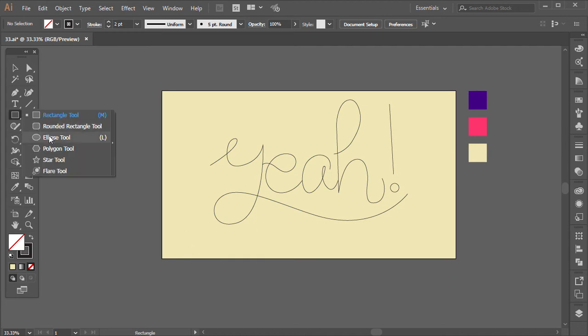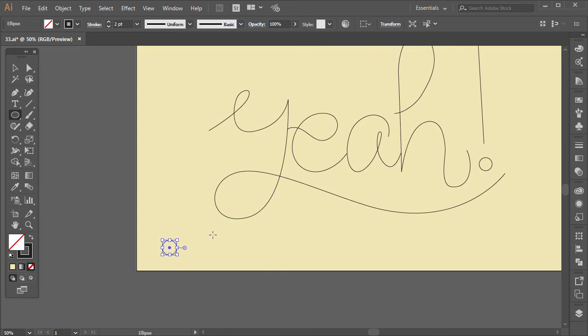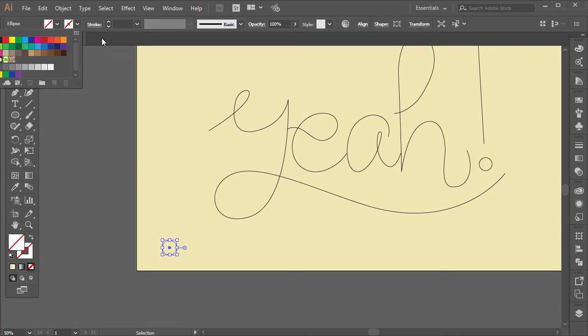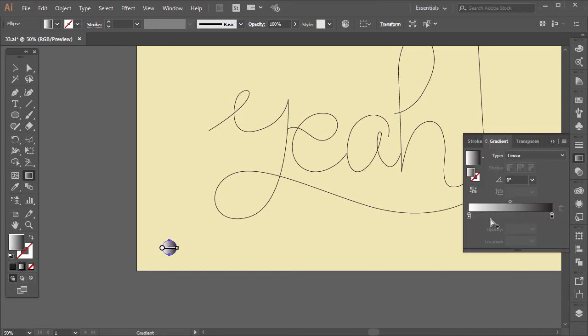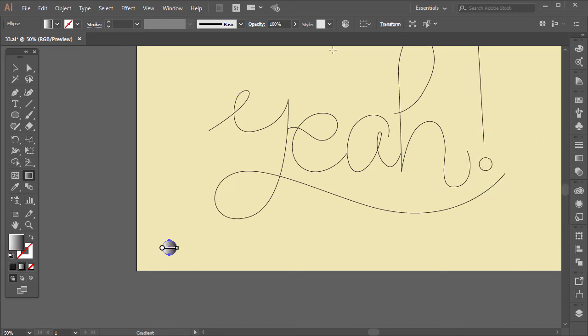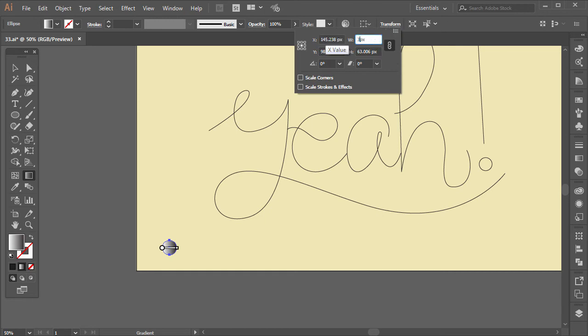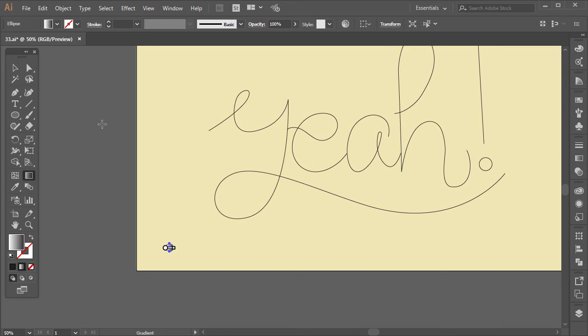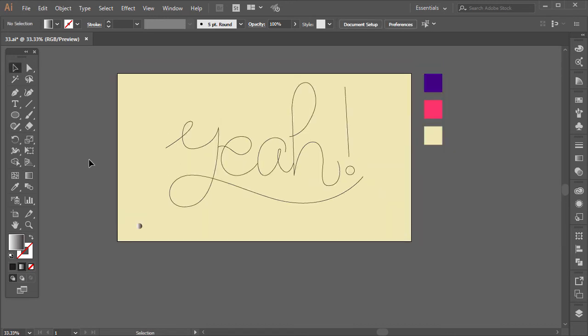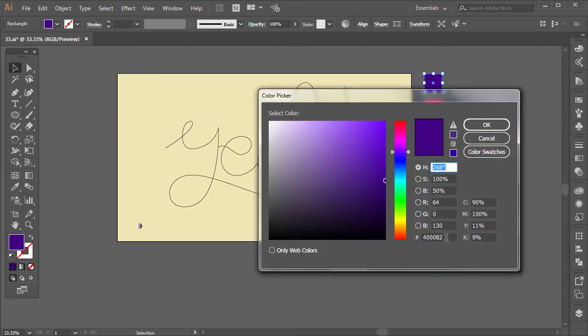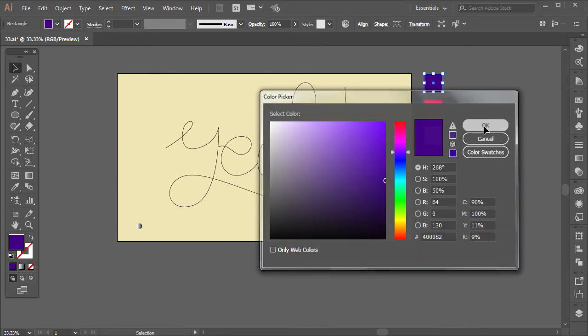And then make the circle over here with the ellipse tool. Fill the color with the gradient tool and make it 35. Let's copy and paste the color code on each point.